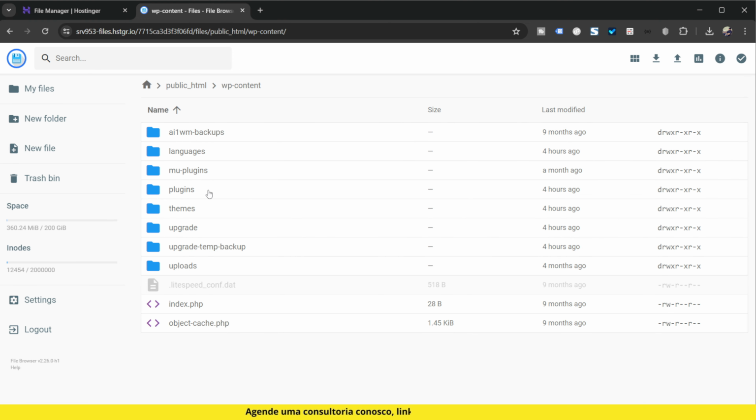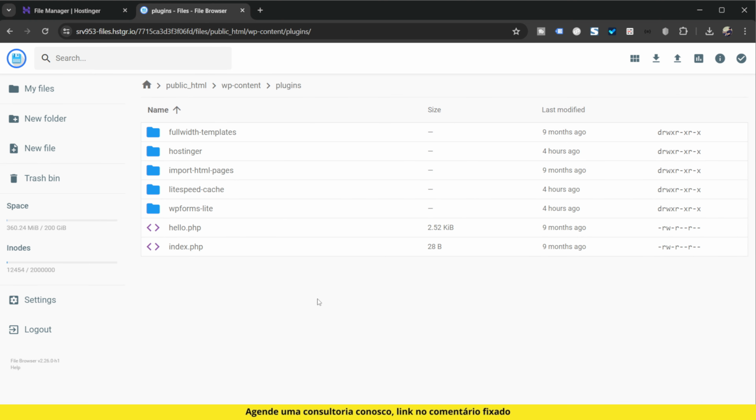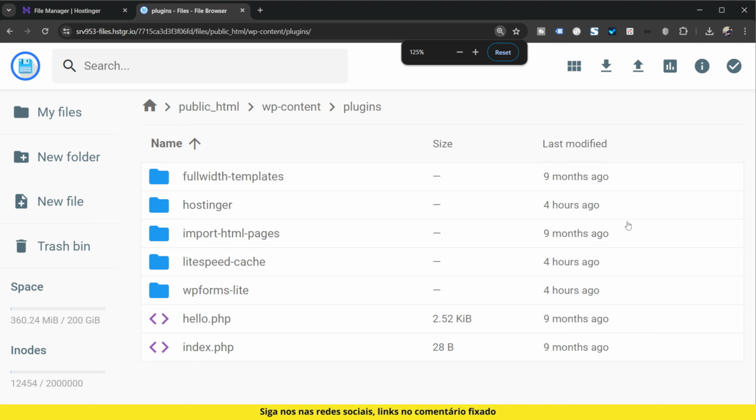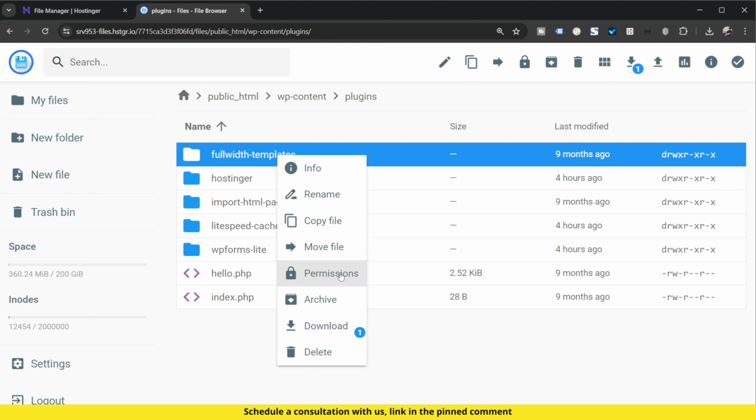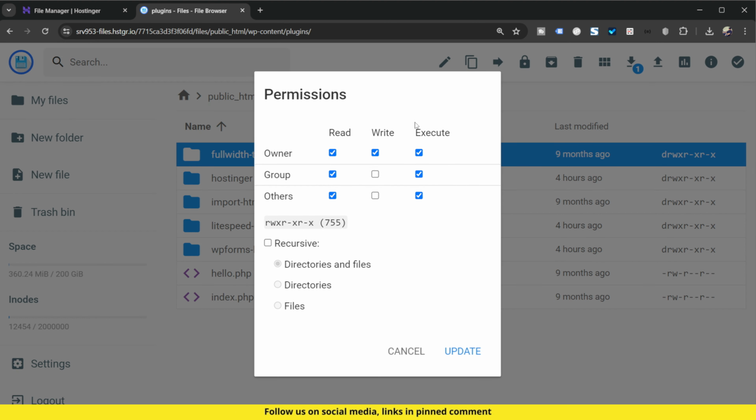Go to the Plugins folder, and here we find all the plugins installed within WordPress. Note that they have specific folder permissions. This is the folder permission pattern within the web. If your directory is not with these permissions, you can right-click, come to Permissions, and change the permissions. Note that the permission is 755.